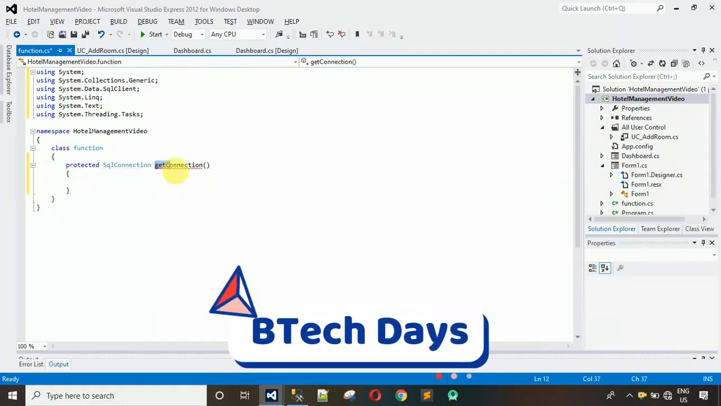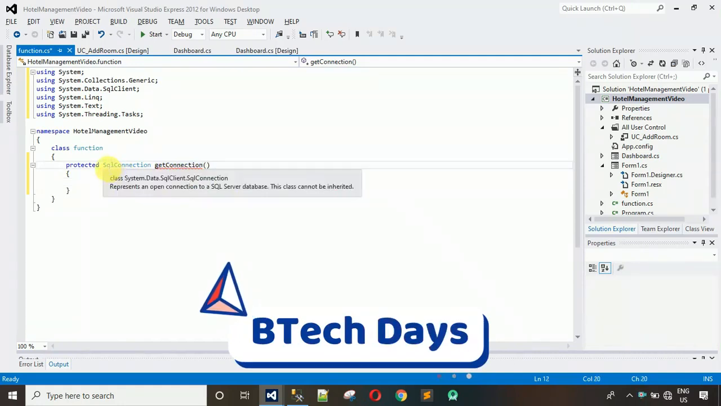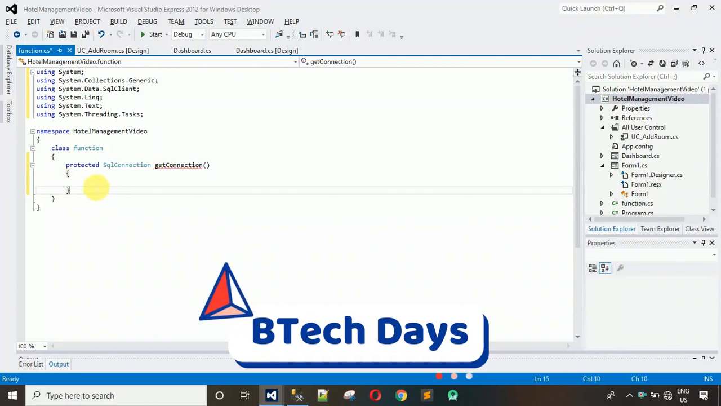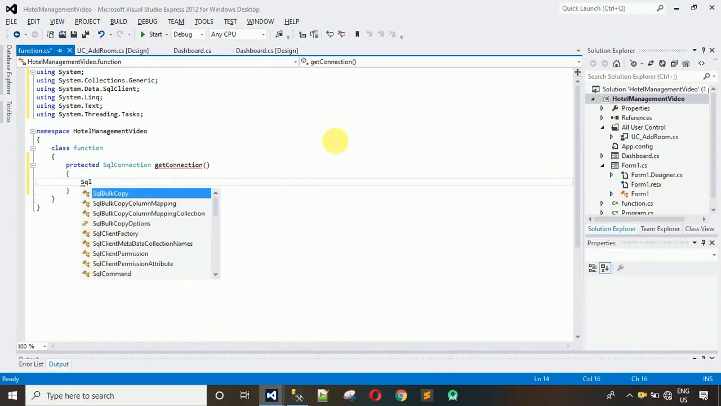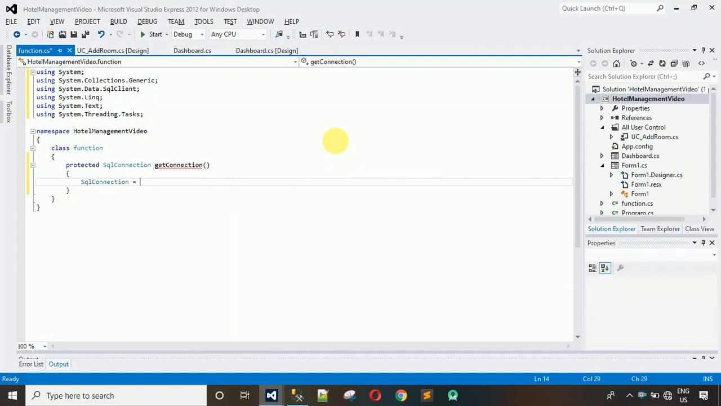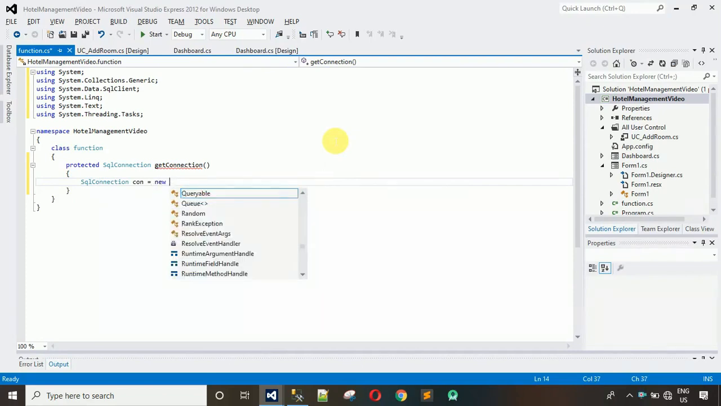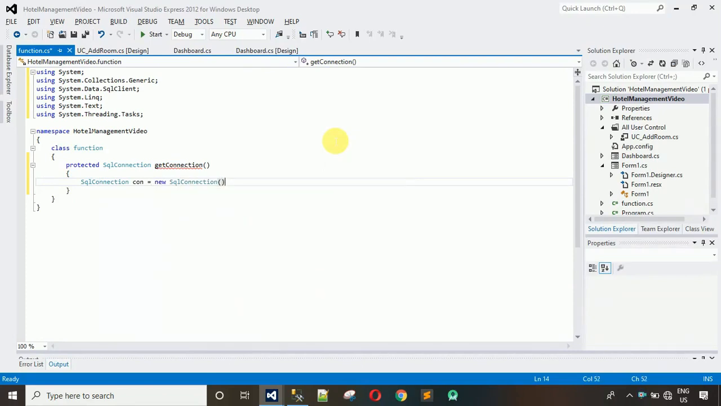Here you will find, why is this showing an error? Because we have a return type of SQL connection, and for now we haven't returned anything, so this error will automatically resolve when we complete our method. First thing we have to write is SQL connection con is equal to new SQL connection, and after this we have to write con dot connection string.